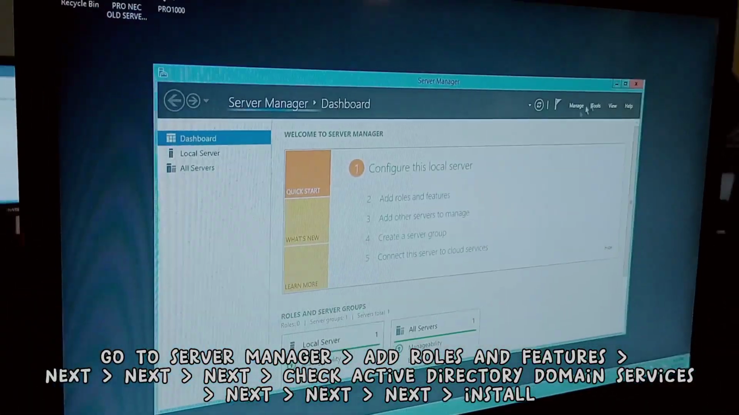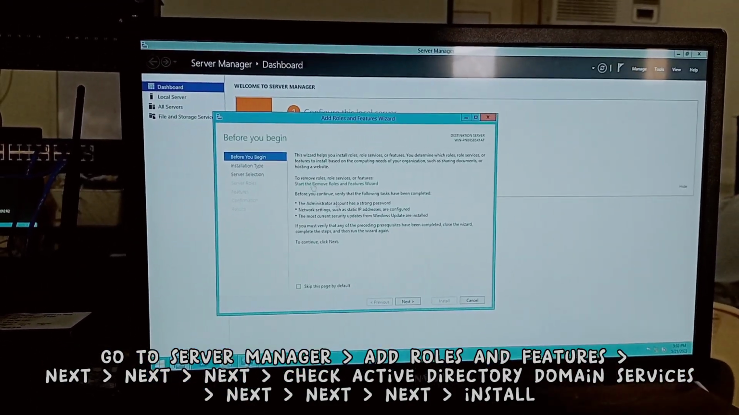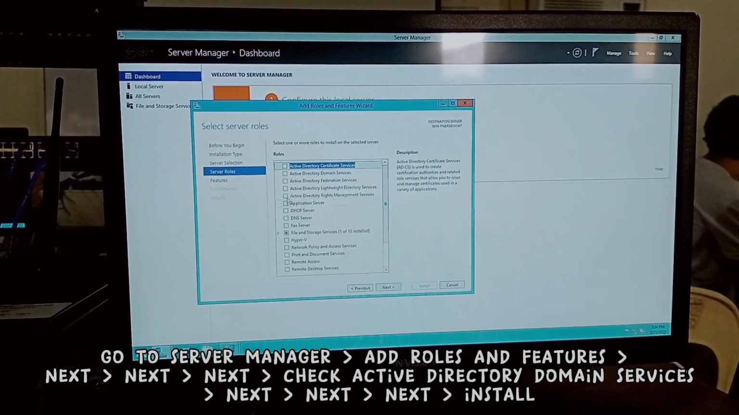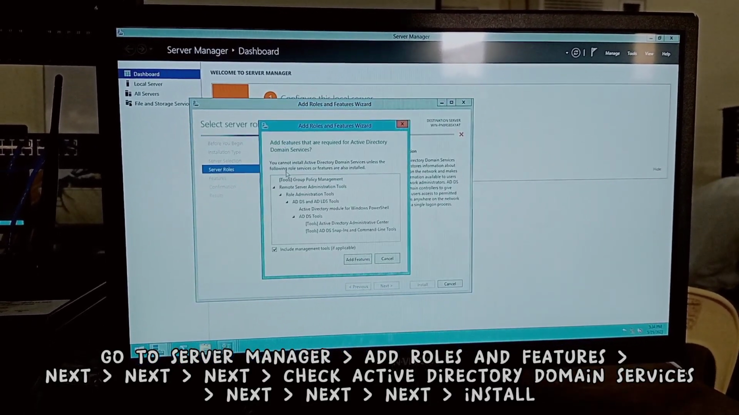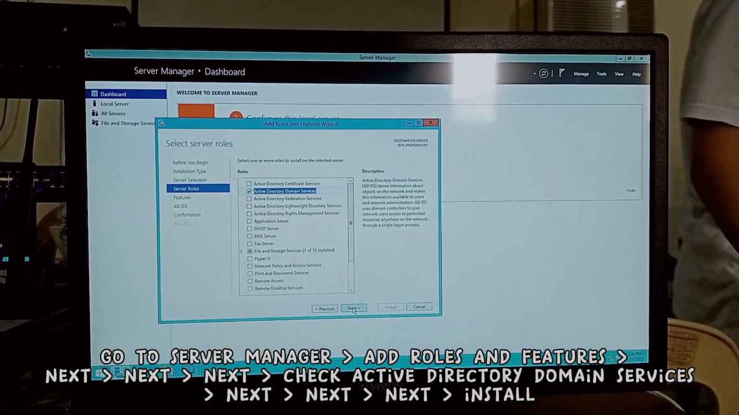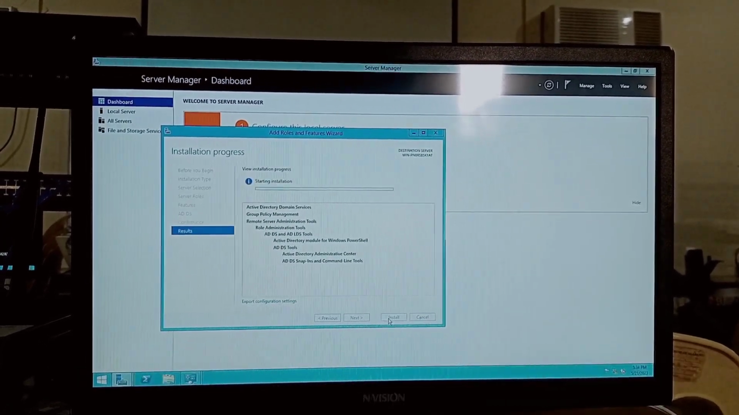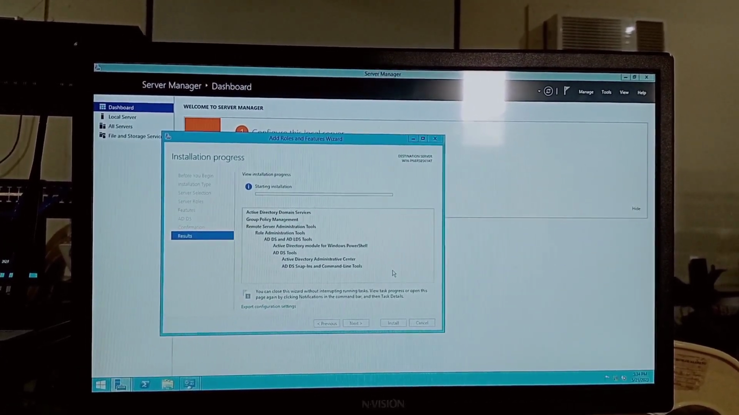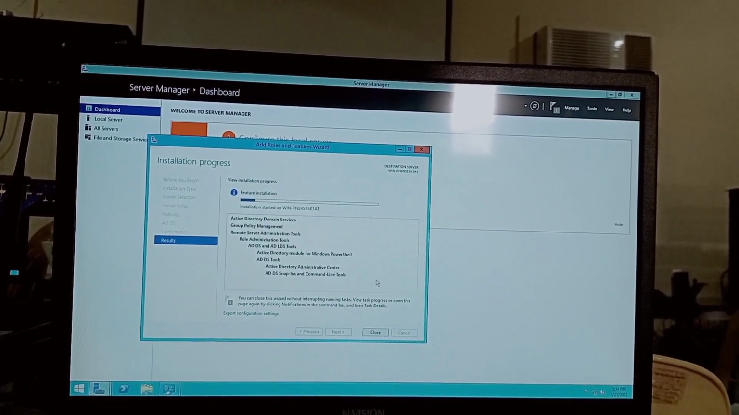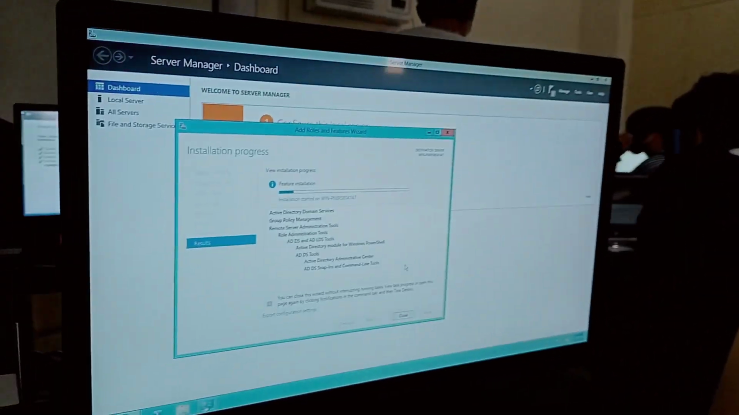Then go to Server Manager, click Add Roles and Features, then click Next, Next again, then check Active Directory Domain Services, then Next again, then Install. Then wait until the Active Directory Domain Services is installed.